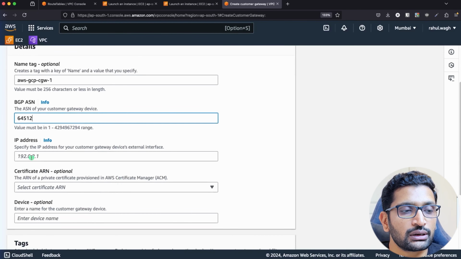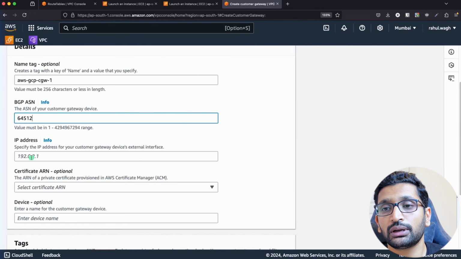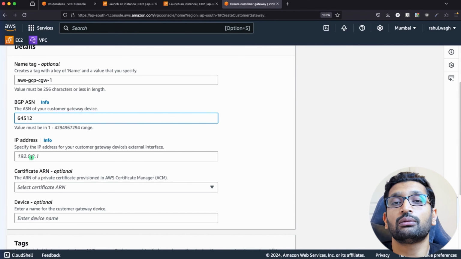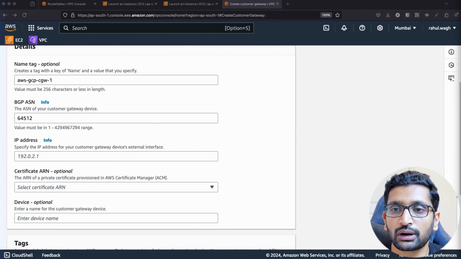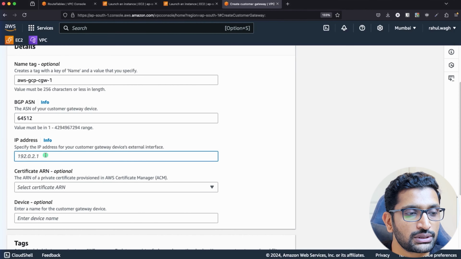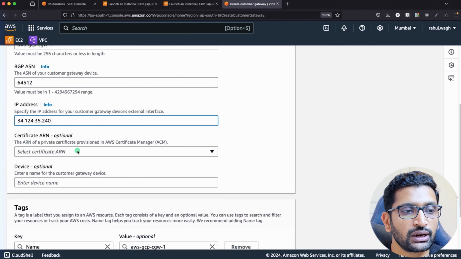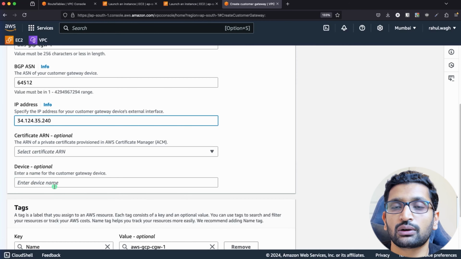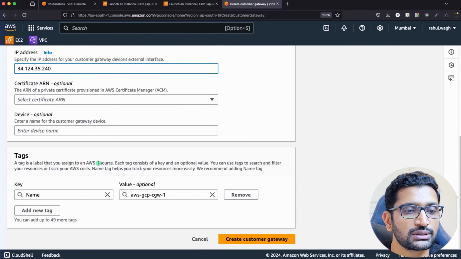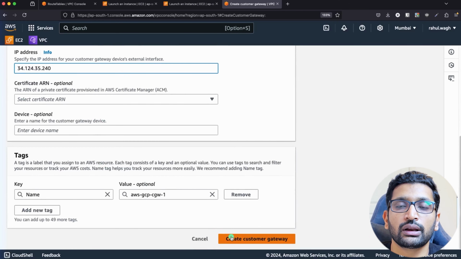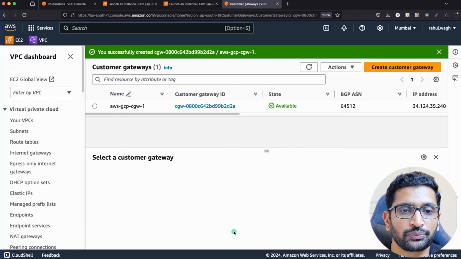And here we need to enter the IP address, and this IP address is going to be the interface IP address which we have just copied from the GCP side and saved onto my notepad. So I'm just going to copy that particular IP address and paste it over here. The certificate ARN and the device are optional, so you can skip them and don't need to worry about it. So this is our first customer gateway. Then click on create customer gateway.